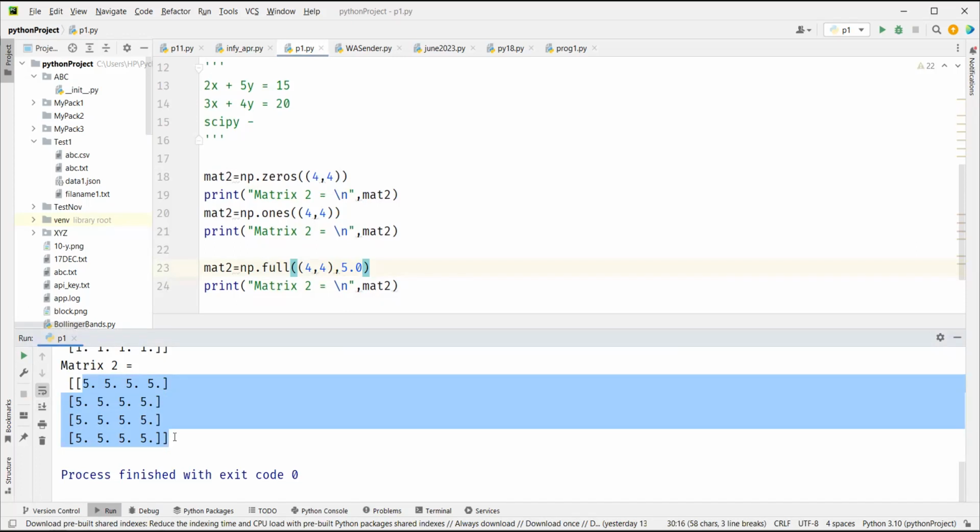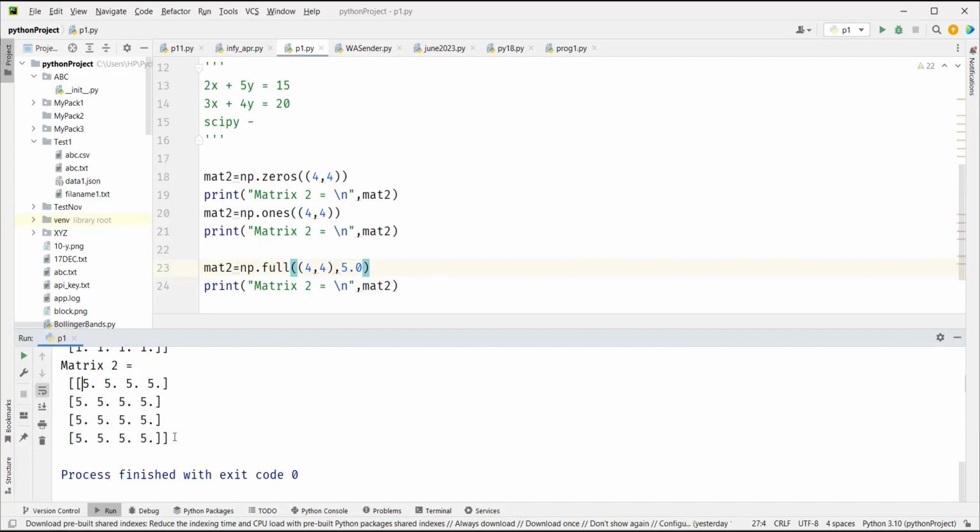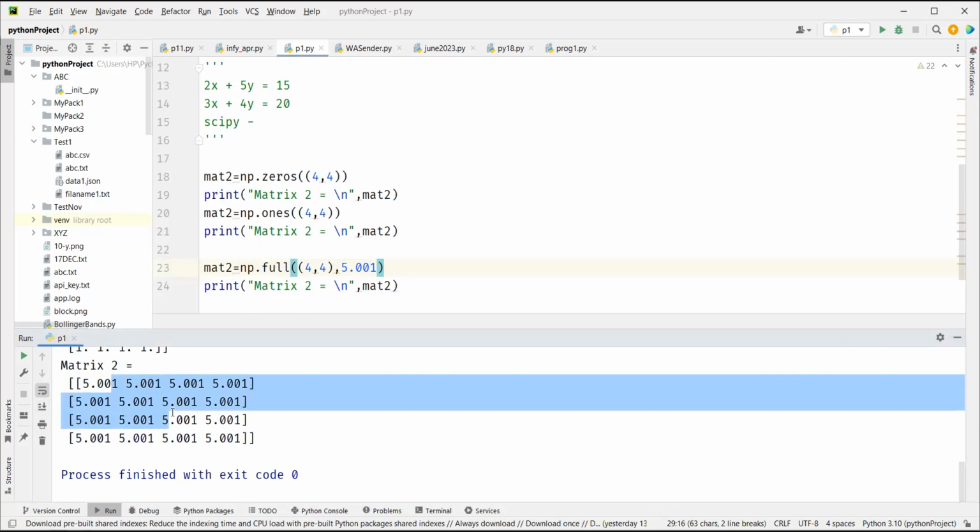The point indicates it's a float, but zero means there's nothing, no value. But if I make it 5.1, let's say, or 5.001, it should display there, because in this case there's a decimal value. I think that's the convention used by Python. Exactly.